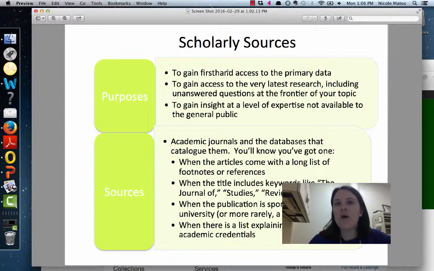And then finally, the whole point of doing research is to become as much of an expert as you possibly can. And so one of the things that you want to do is borrow the authority of other people that are legitimate experts in their fields. And the people that are doing scholarly research are the ones that are the topmost experts. So those are sort of our purposes for looking for these sources.